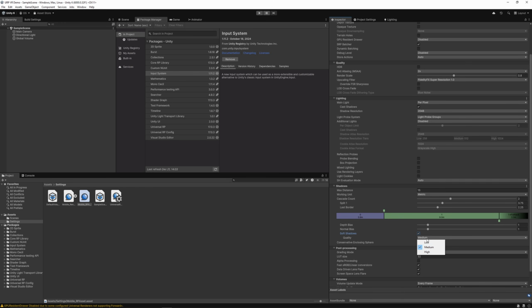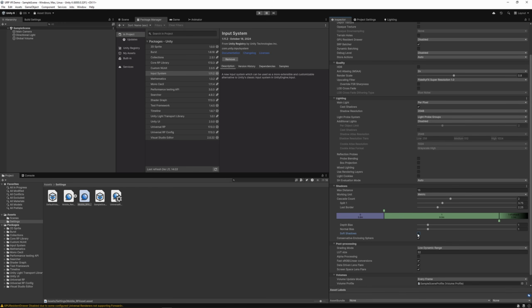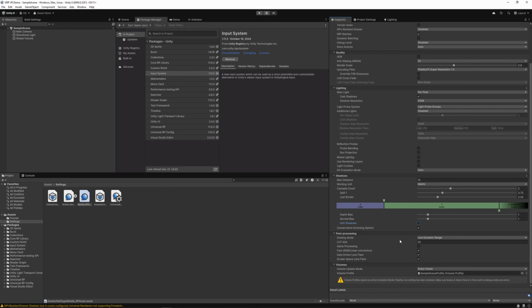Same for soft shadows. This has a very high impact on mobile, so keep this at low if possible. High does look honestly very great, so if you need very good shadows, high might be interesting, but for performance, low is the best, or just disable it altogether. For the post-processing, let's degrade this as much as possible to 16. We want to use the fast system, and the data-driven and screen space lens flares do take up some memory, so if you don't need them, disable them.